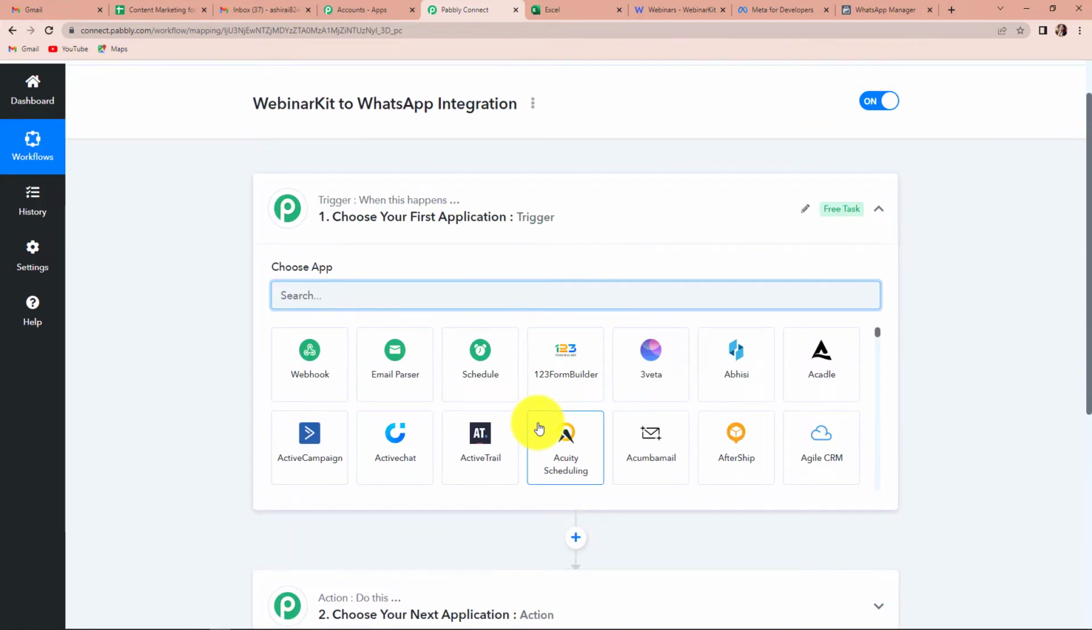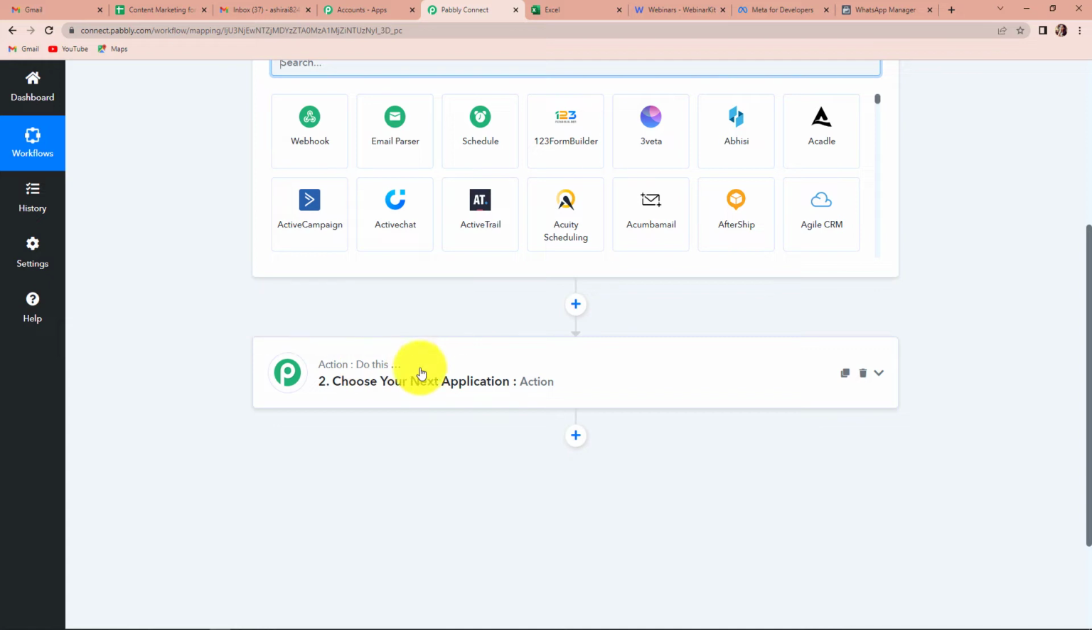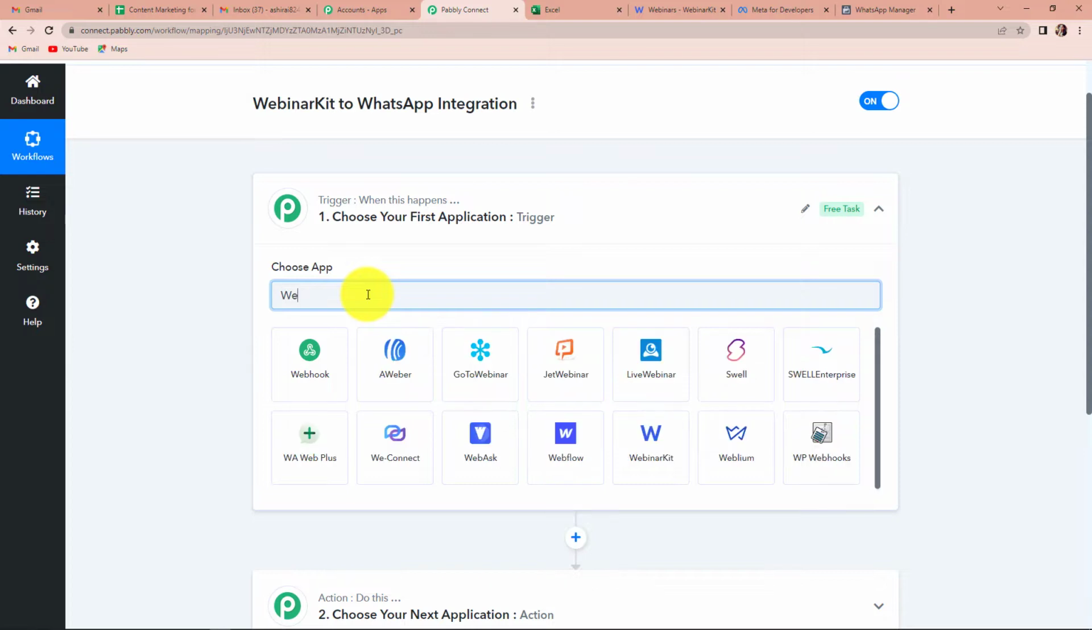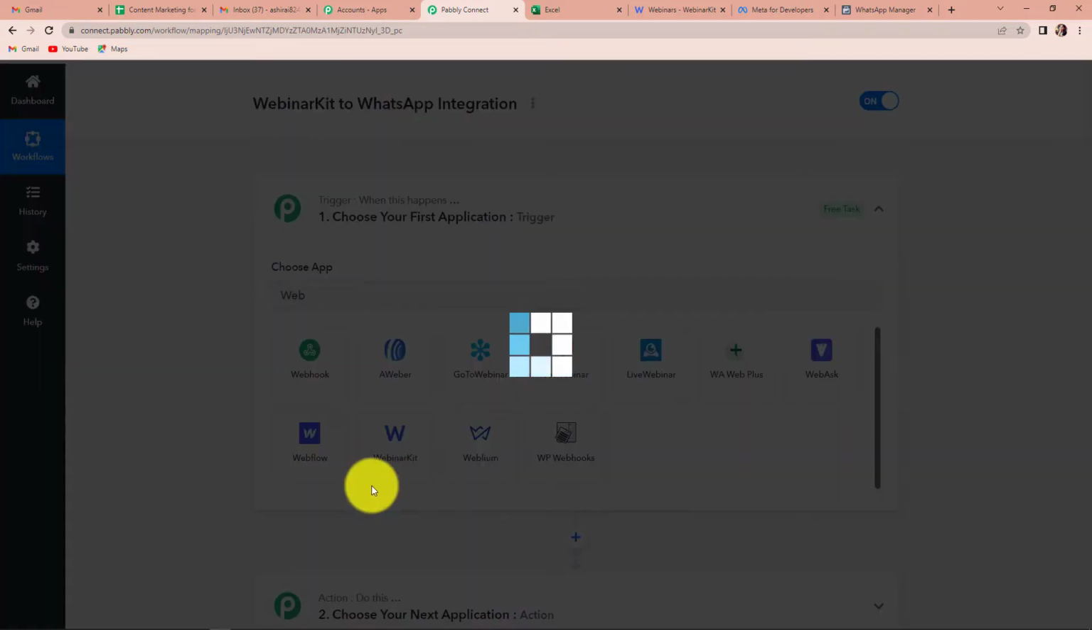Triggers and actions are basically those two principles or concepts on which this entire automation works. Trigger says when this happens, and action says do this. Action is basically the response of the trigger. So what will be my trigger application here? It would be WebinarKit. So let's click on WebinarKit here.